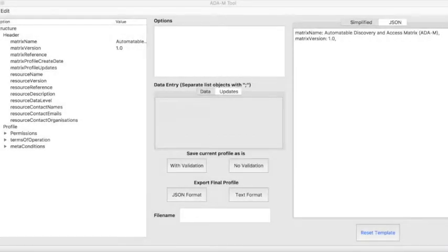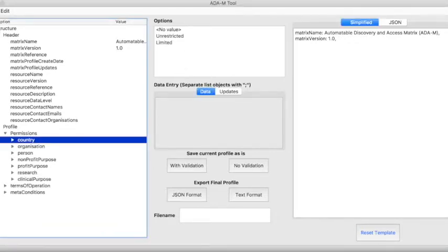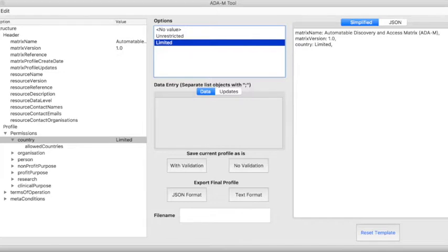The Adam tool allows the user to select which section of the matrix to complete by means of the hierarchical menu in the left-hand window. Using the triangle next to any term will display its subsections. Typically, selecting a value for a given subsection, such as limited for the country subsection, then allows further details to be entered into the accompanying free text box.